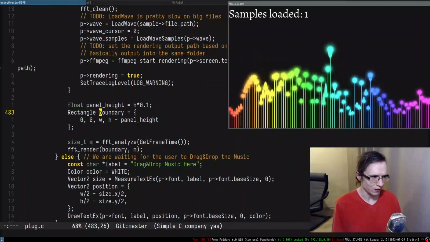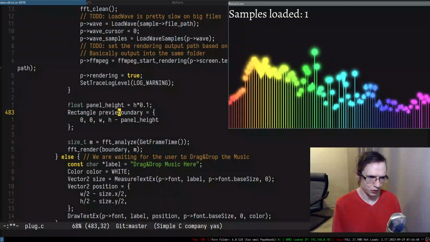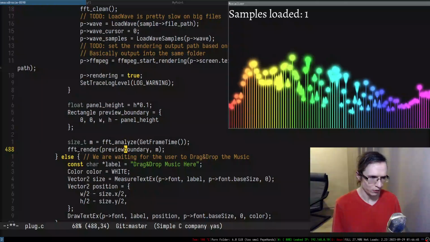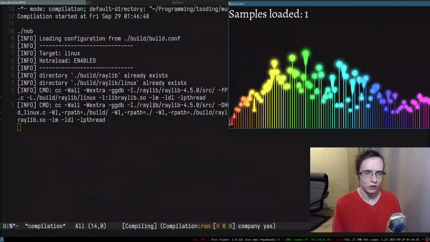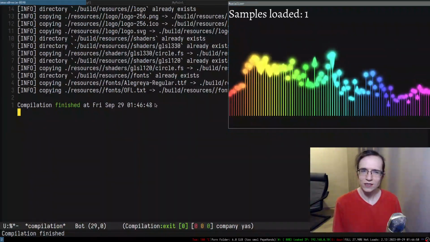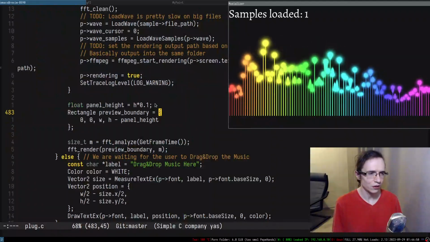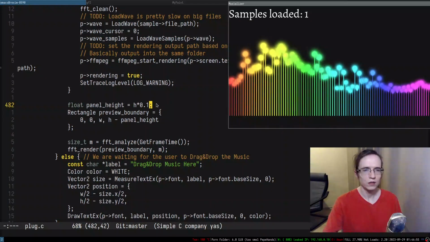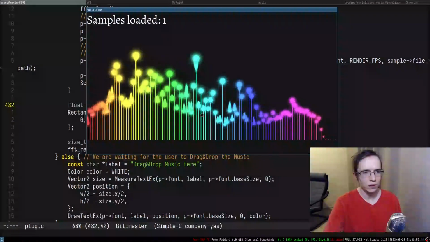So this is more of a preview boundary. Let's call it preview boundary. Right, so this is a preview boundary. And there we go. So this is 10th. Is it good? I'm not pretty sure. It's actually pretty small.